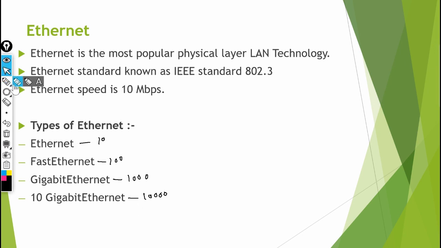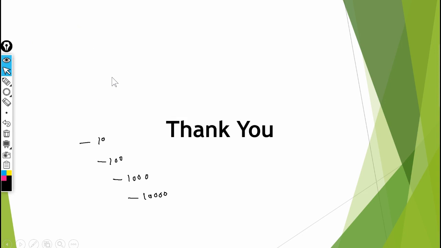So depends upon the switches series and the switches model, you will find the Ethernet or maybe fast Ethernet or maybe the other ports also in the same. So this is basically a quick introduction to your switches, and thank you.